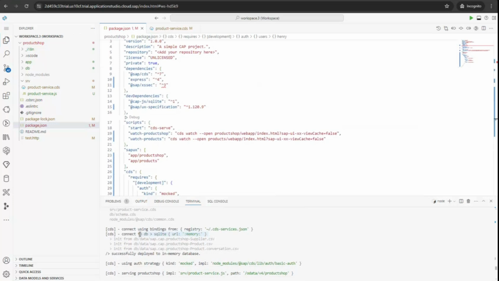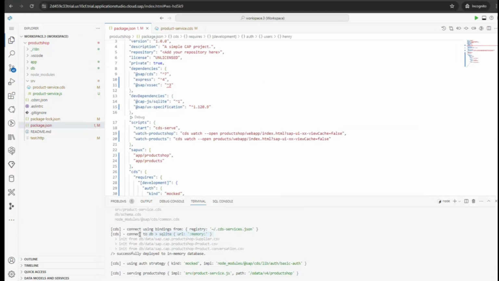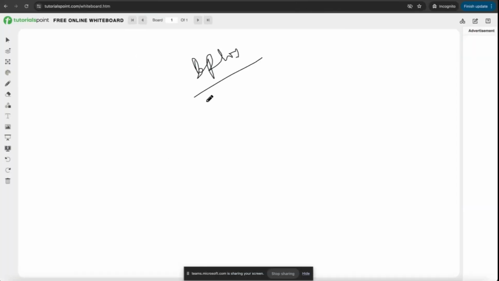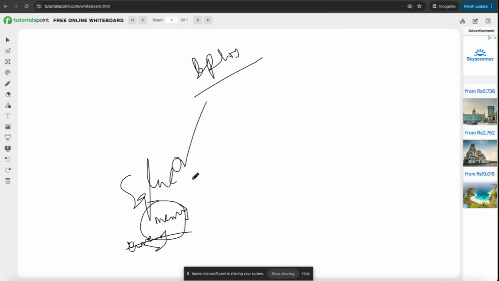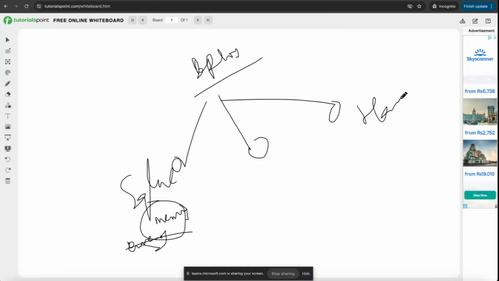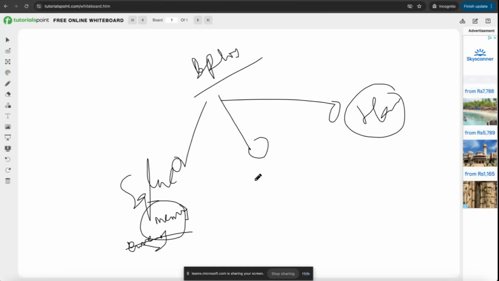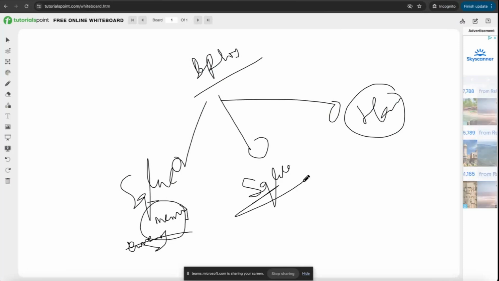Now, what is the in-memory issue? For example, you have the data, it will run, and when the server stops, the data is gone. So what exactly is happening is that you are using SQLite, but SQLite is in memory, correct? Correct. Now you need some kind of persistence, right? So you can use either of two things: you can use HANA, or if you are local, you can still use persistent SQLite. Let's see how we can do that.